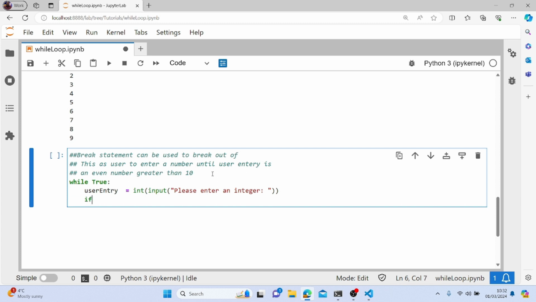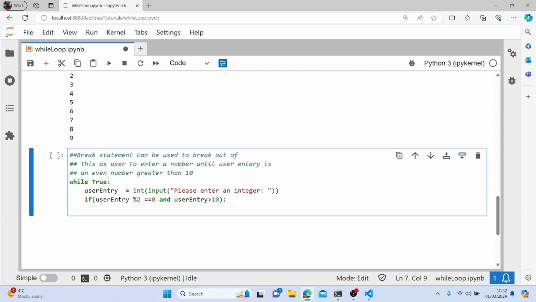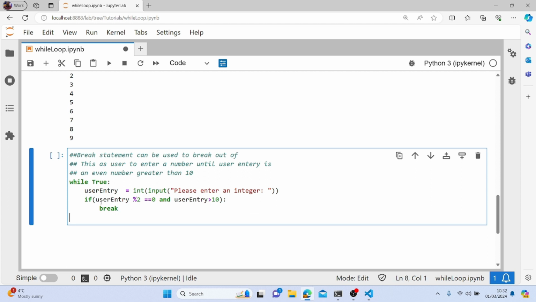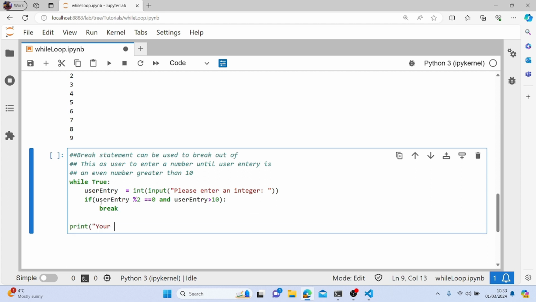And we say if user entry modulo 2 is equal to 0 and user entry is greater than 10. So we want an integer, an even number that is greater than 10. If this occurs, then we should break out of the loop and provide us with that user entry. Print your entry is the expected user entry.